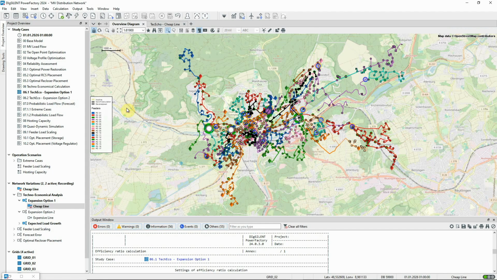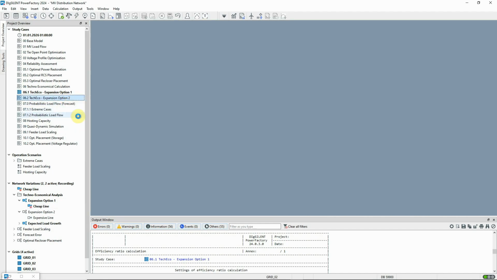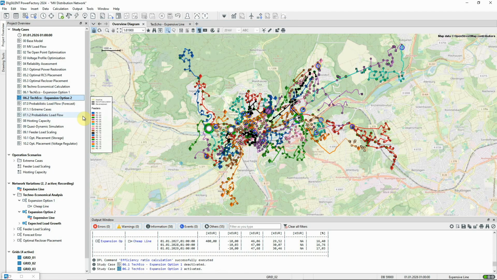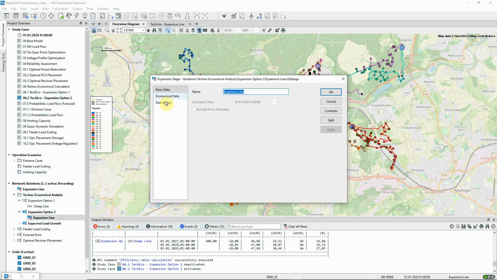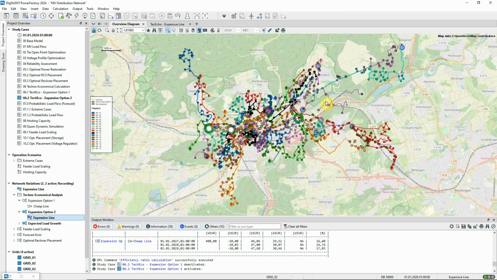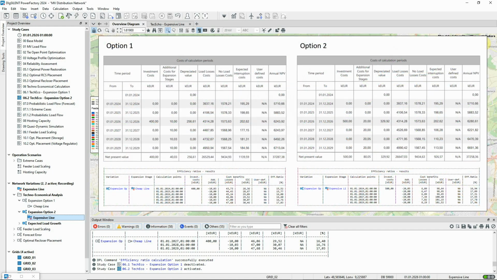Let's now activate the next study case. This looks at option 2, where a different line is added. This line is a bit more expensive to build and has higher ongoing costs. The techno-economical calculation can be repeated for this option, and it's then possible to compare the two sets of results manually.